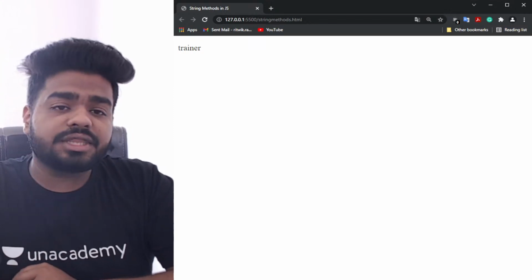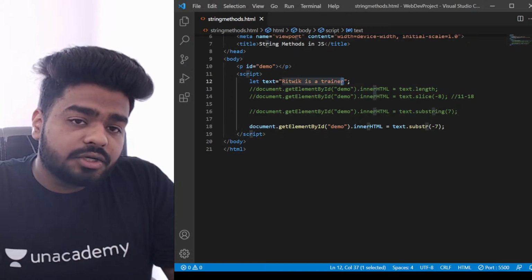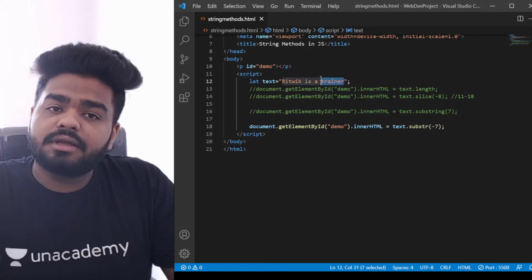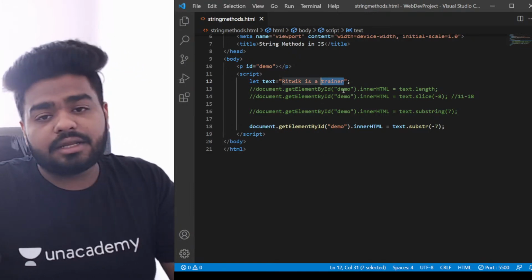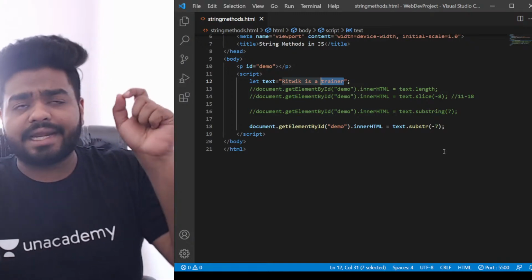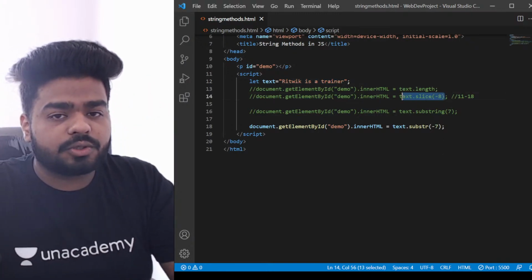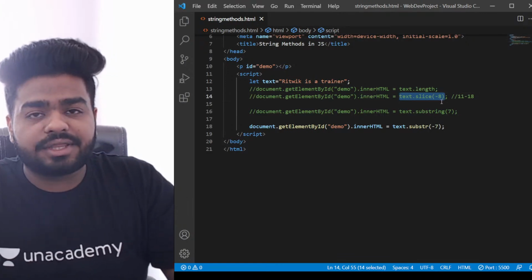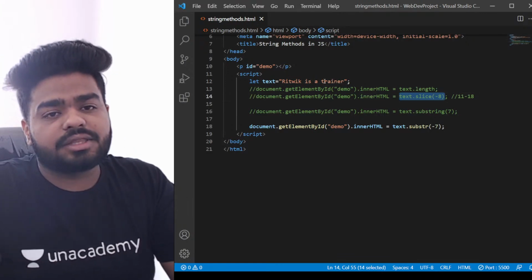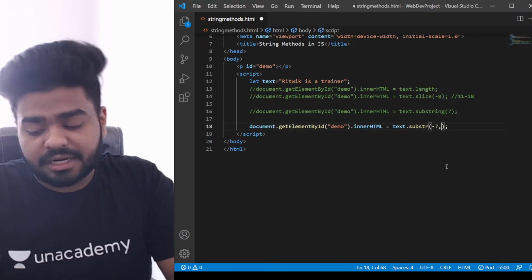So -7 means that it is starting from -1, 2, 3, 4, 5, 6, 7, and all these characters are getting included. That is what it is showing me. So it's working exactly the same way as it works in slice. Remember I taught you text.slice -8? It was also printing something like trainer, right? But what if here I give the second parameter?